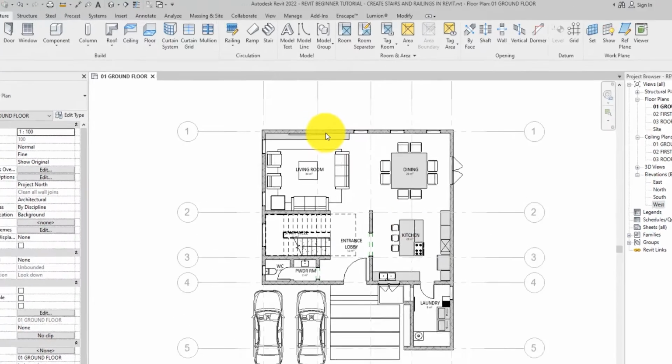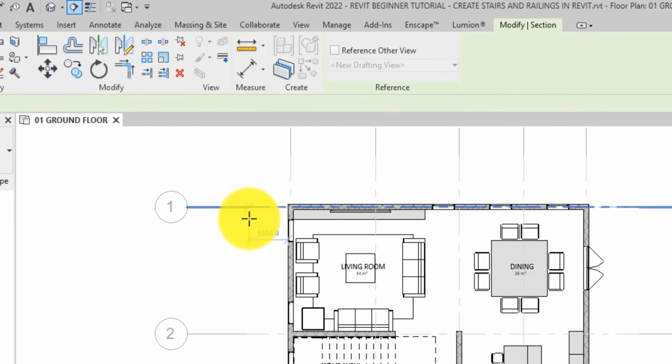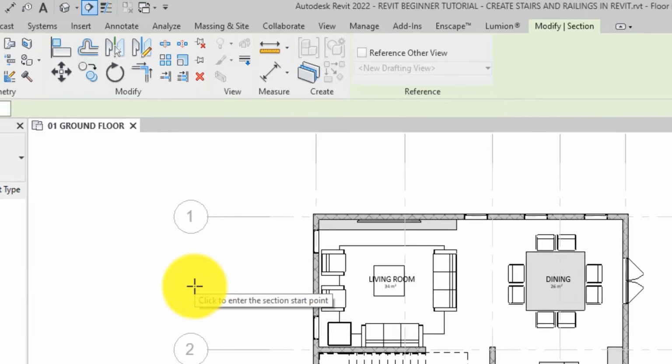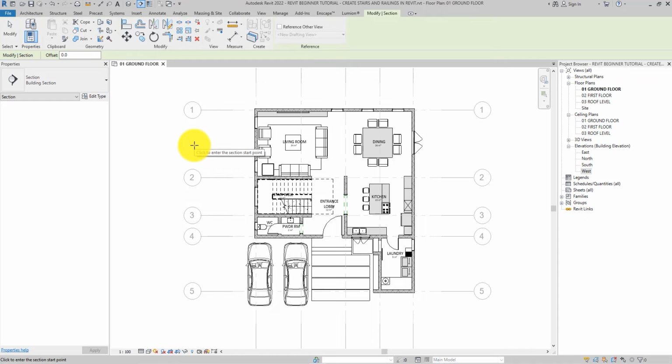select the View tab on the ribbon and select the Section tool to draw a building section. You can also find the Section tool in the Quick Access toolbar right above here. But then let's use the View tab. A lot of things I want to show you in this video are here.